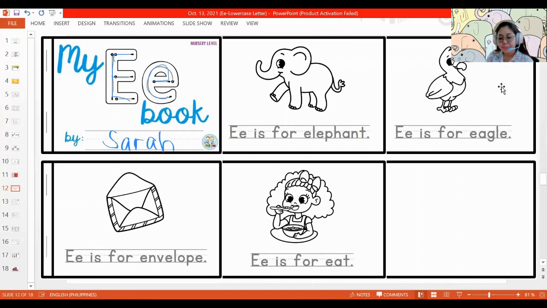Let's read it together. E is for elephant. Let's read it one more time. E is for elephant. Next one. E is for eagle. Let's read it one more time. E is for eagle. Next page. E is for envelope. One more time. E is for envelope. And for the last page, E is for eat. E is for eat. Great job reading with Teacher Sarah.